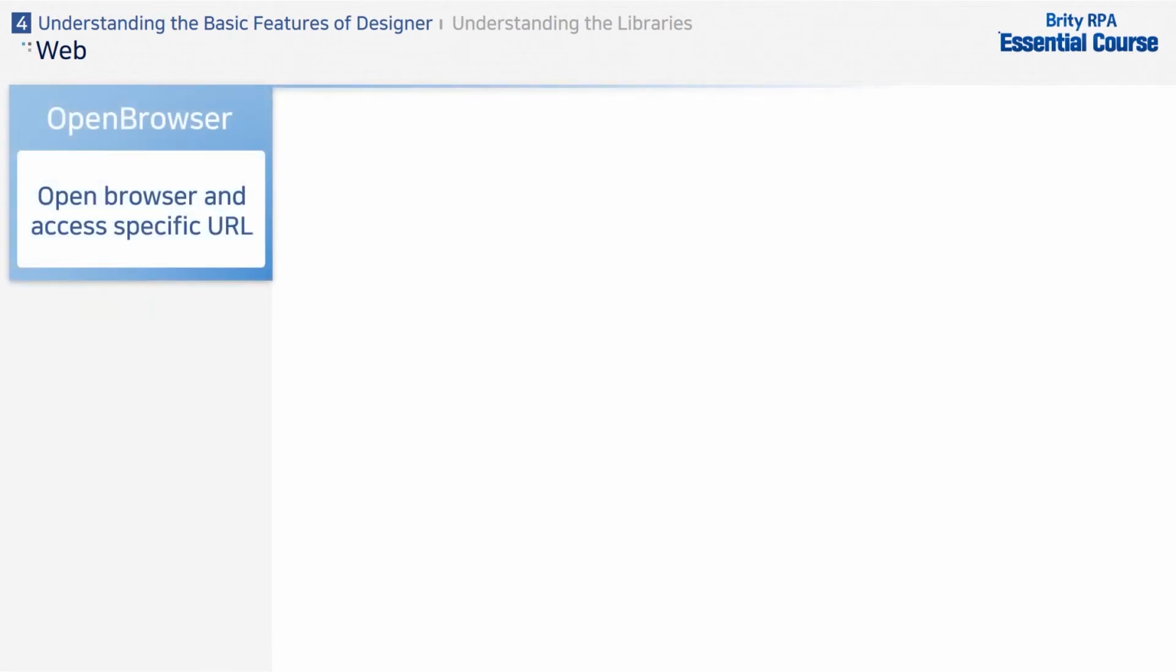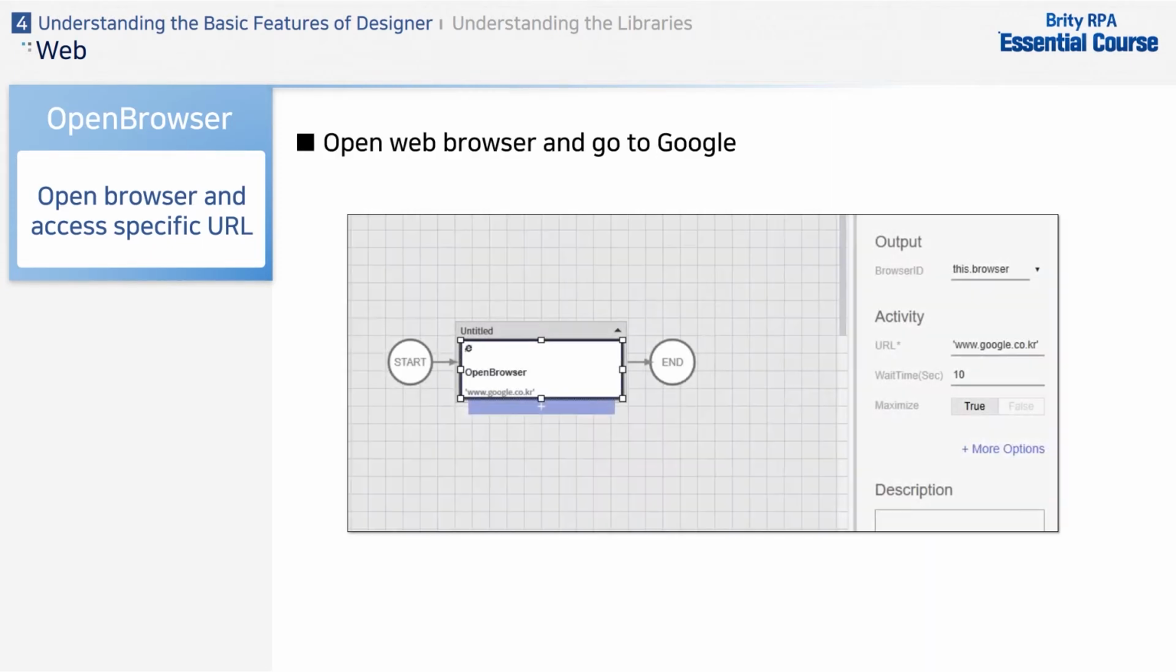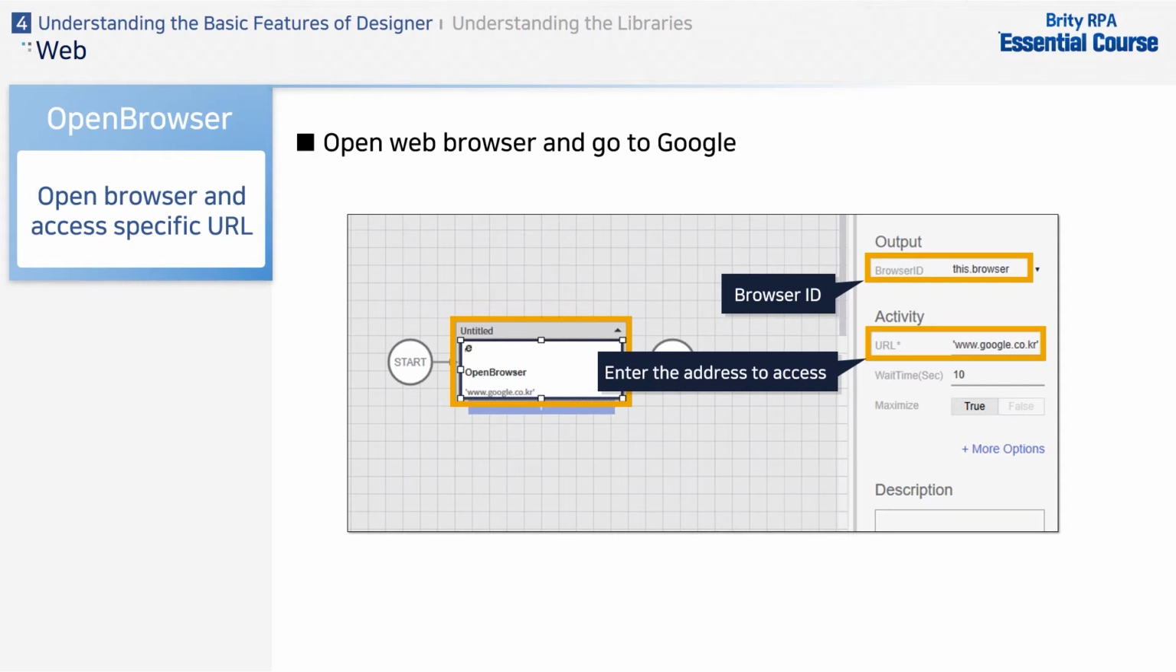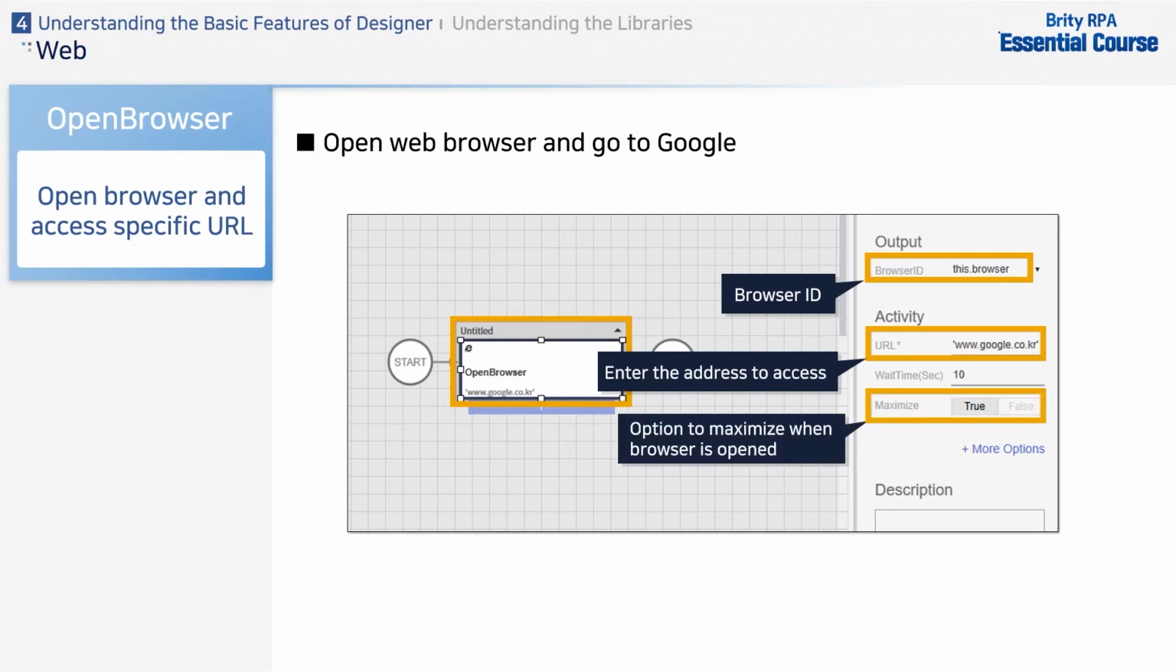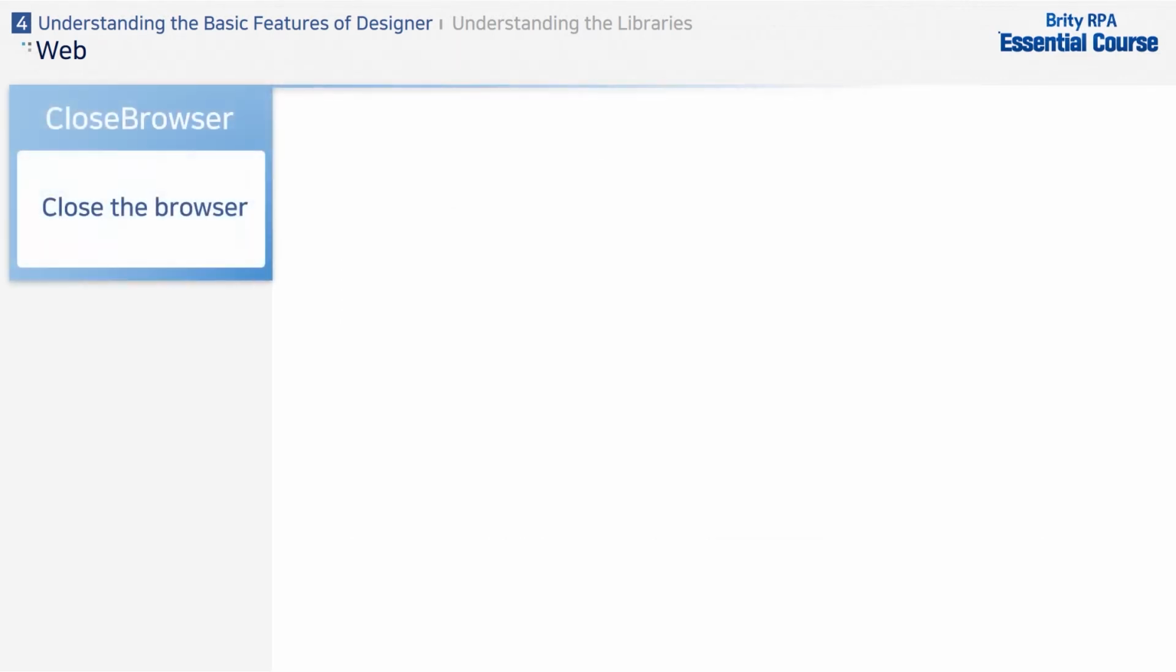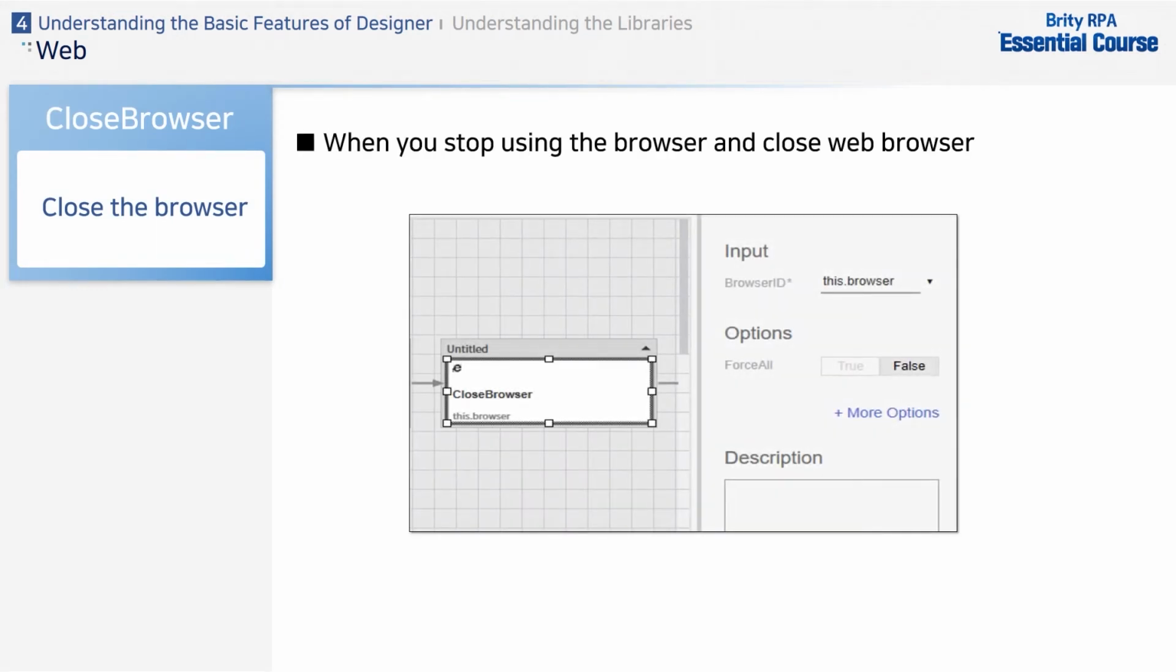Now, let's look at how to use the Web Library Activities with an example. The Open Browser activity is used when you need to open a browser and go to a specific URL. For example, you can enter the browser ID in the Open Browser Activity properties and enter the address in the URL to access Google. Here, if you set Maximize to True, the browser will open in full screen. And if you use the Close Browser activity, you can stop the browser from running and close Internet Explorer.